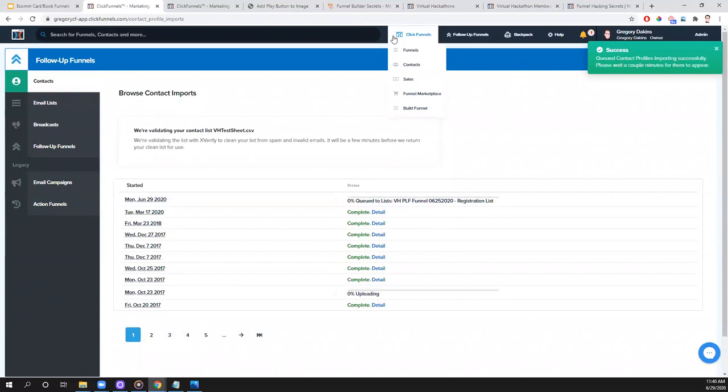And then I've already forgotten. What was the second question again? The second one was how do you send SMS messages through follow-up funnels? That's a little bit trickier. That I can't show you right now because it takes a little bit to set up, but I can show you where to learn how to do that.